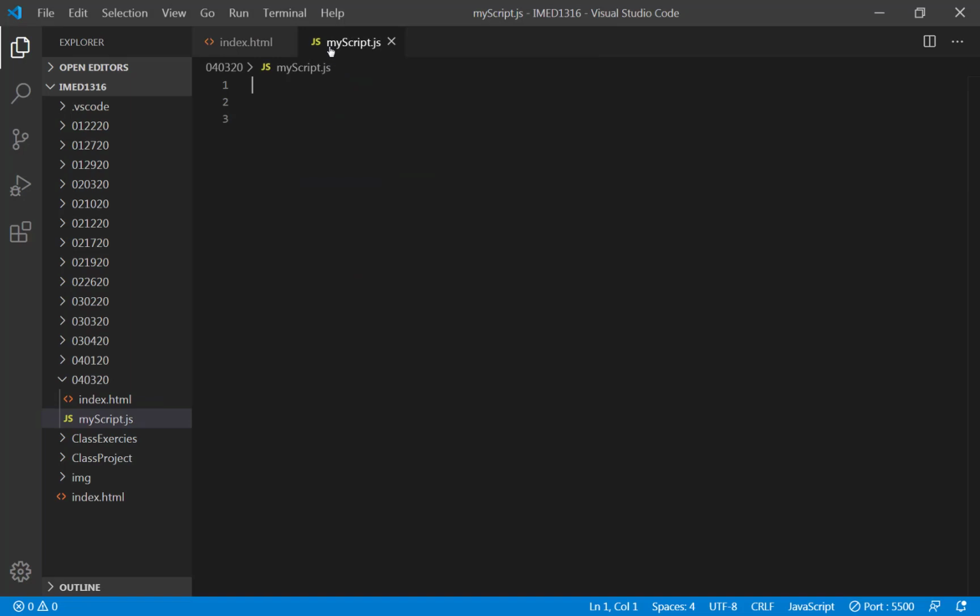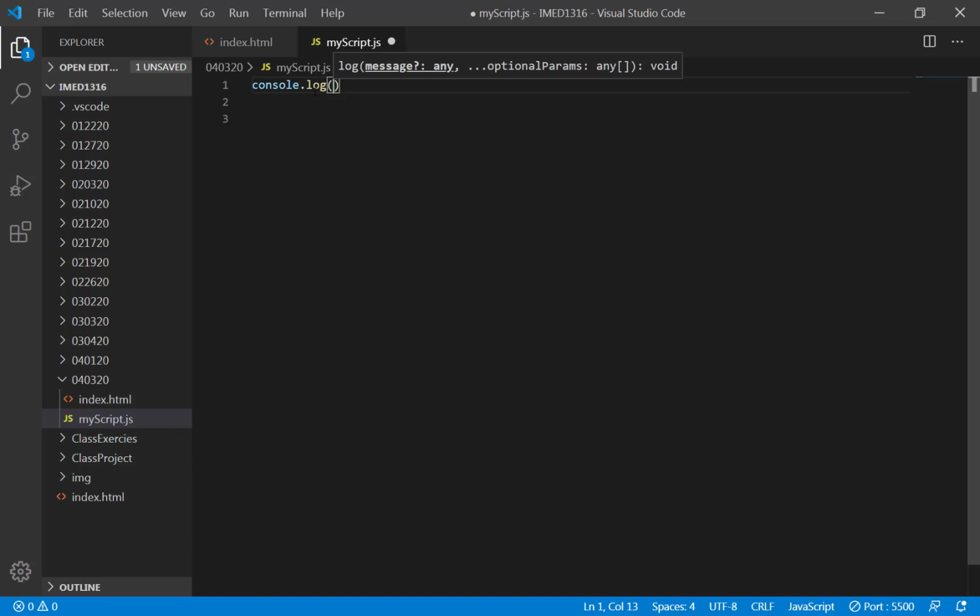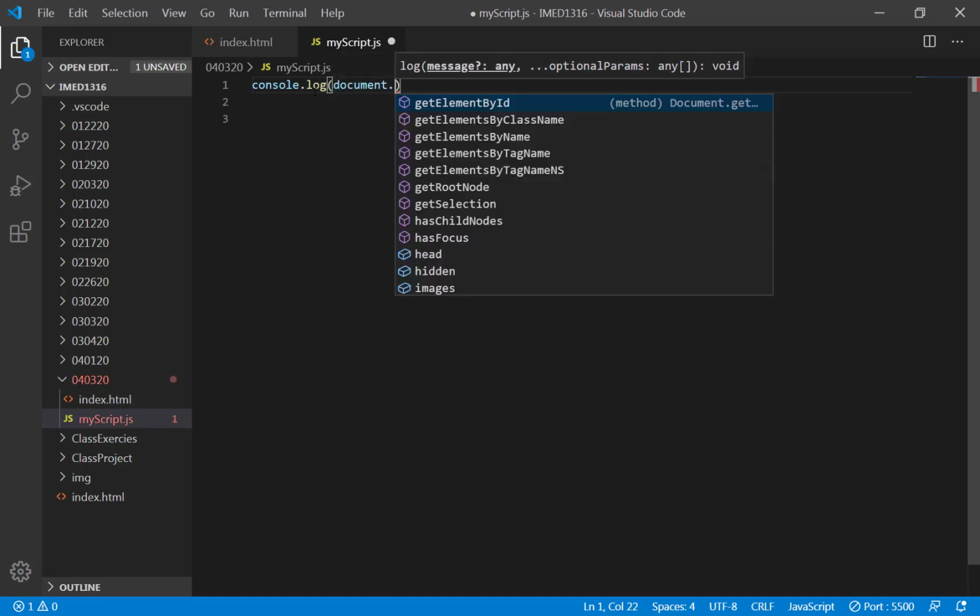So let's come over to my script right now. You're familiar with console.log, and in the console.log I'm going to use an object called document dot. Anytime I talk about the dot syntax like this, console.log has left and right parentheses, you can use it as a method. Anytime you see a name with parentheses, it's a method. Think of a method as an action.